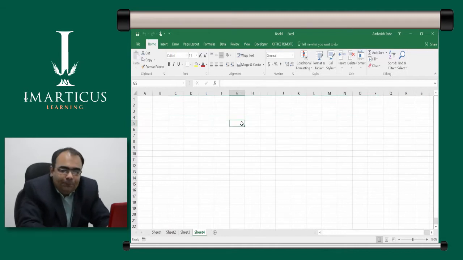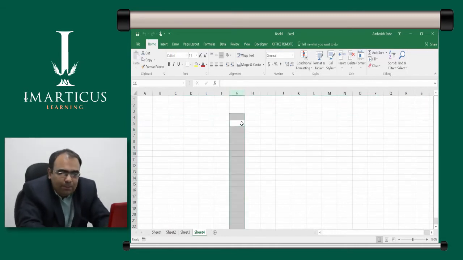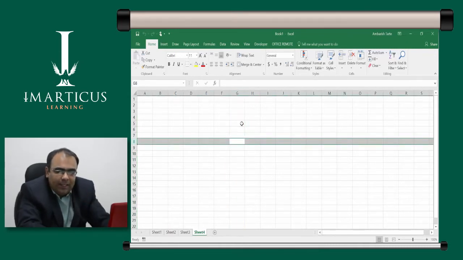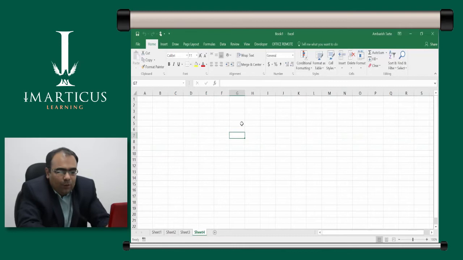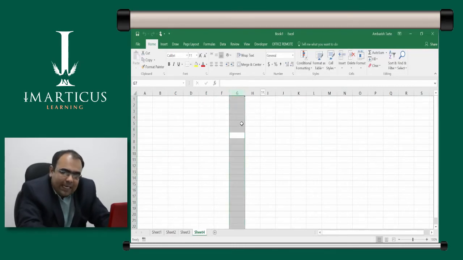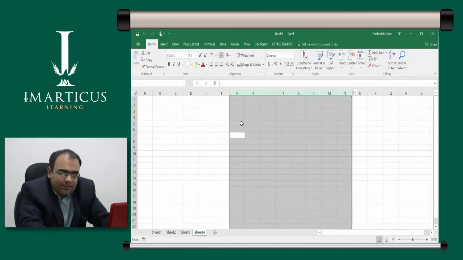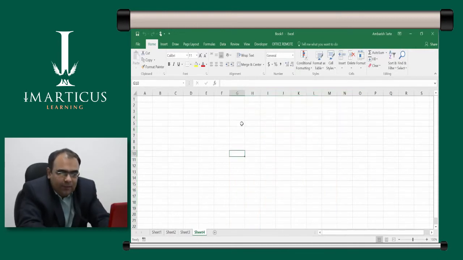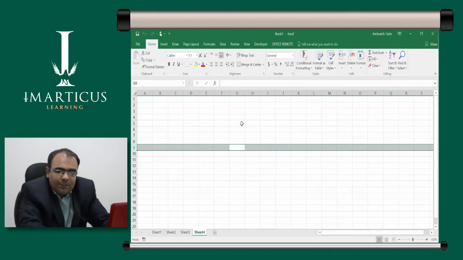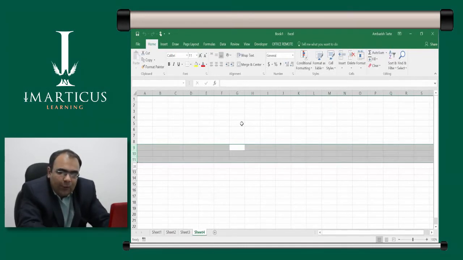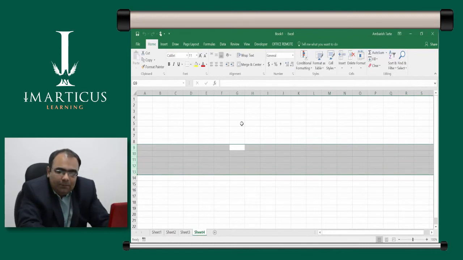Also, there is a keyboard shortcut. Control spacebar will select your column and shift spacebar will highlight your row. Once I hit control spacebar, I can then do shift and arrow right to select, and keep doing shift and arrow right to select multiple columns. Similarly, I can use shift and spacebar together to select one row, and then keep going shift and down, down, down to select multiple rows.